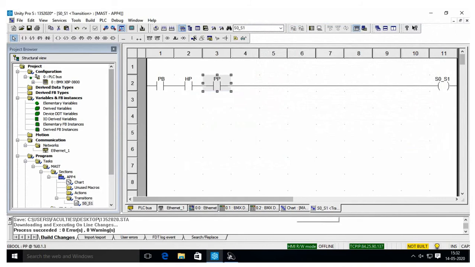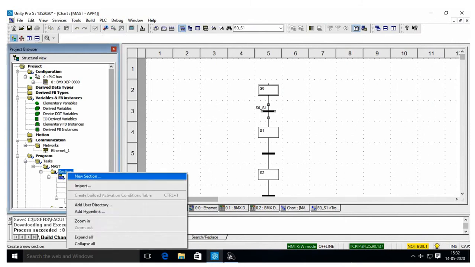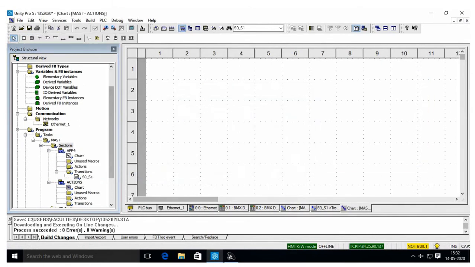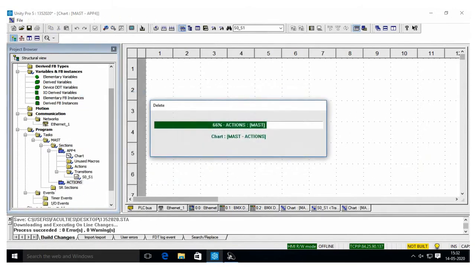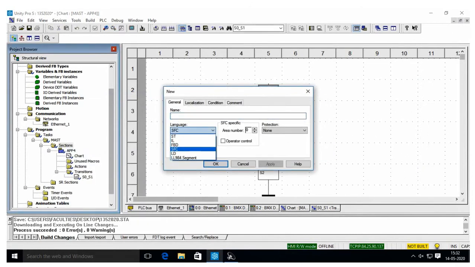Now in the first step, I want the action plan for the first step. For the first step, I'm going to give drill on and cylinder should extend. For that, I'm going for section, new section. I'm giving it as actions. I've given as actions. It has to be in the form of ladder logic. So I'll redo it. So sections, new section. So it should be in LD. It is actions.